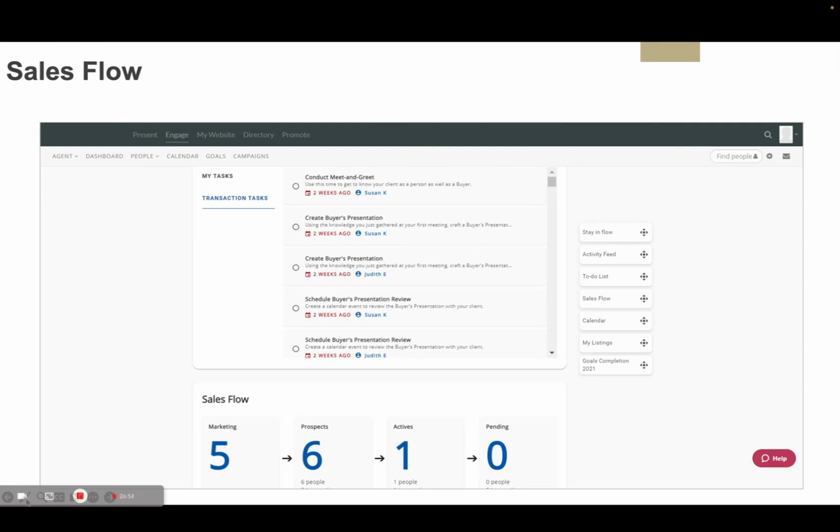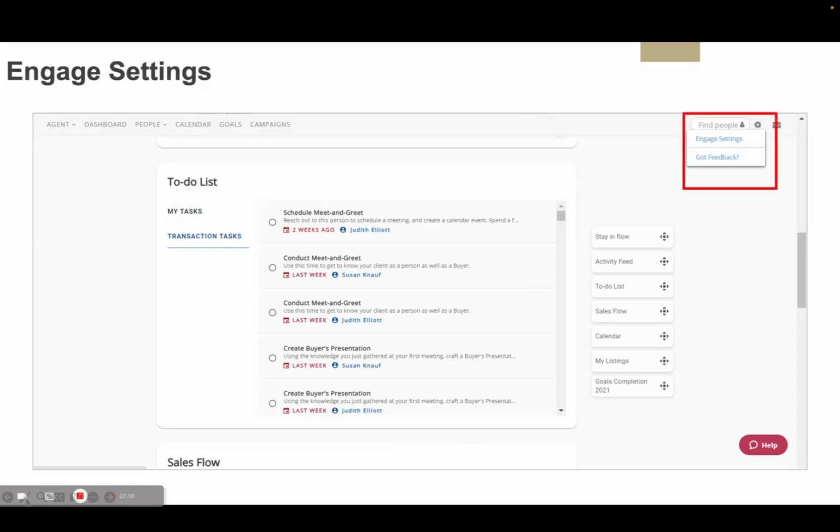Click the Transaction Tasks tab. From here you can see all those transaction tasks for everyone that is in each one of the zones. So, use your dashboard for a quick view of what needs to be done and then nothing falls through the cracks. And remember, you can always click a person's name to get to the person's profile card to make updates as well. Next thing I want to show you is the Engage settings.